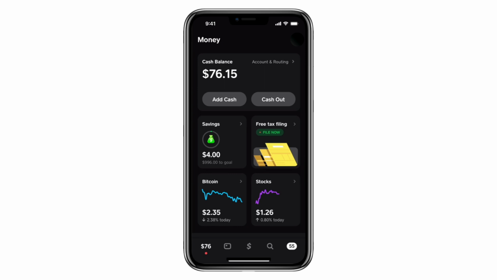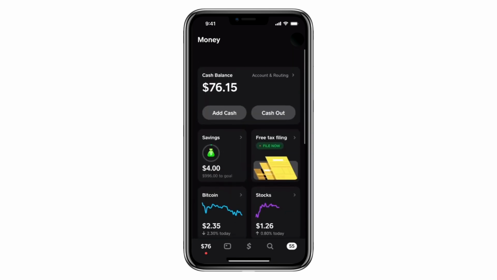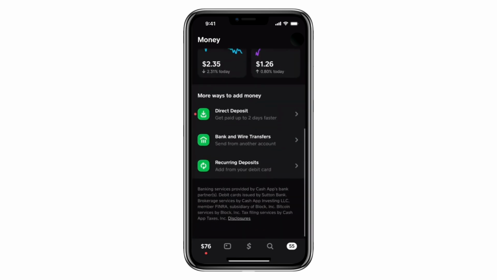After setup, let's explore the essential features you'll need to know, starting with your cash balance at the top of the screen. Here, you'll find options to add or cash out funds, allowing you to transfer money to and from your bank. For example, if you receive a payment, simply tap Cash Out to send it to your bank, or tap Add Cash to bring more funds from your bank into Cash App. If you'd prefer not to rely on a traditional bank, Cash App also has a direct deposit feature where you can have paychecks directly deposited into your cash balance.